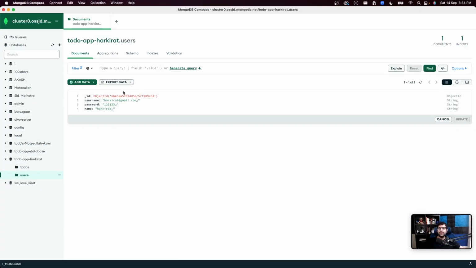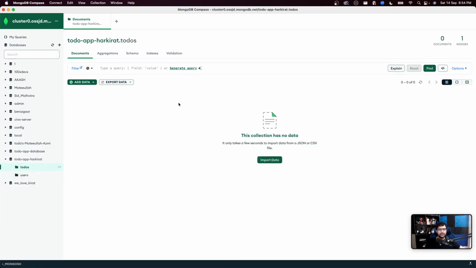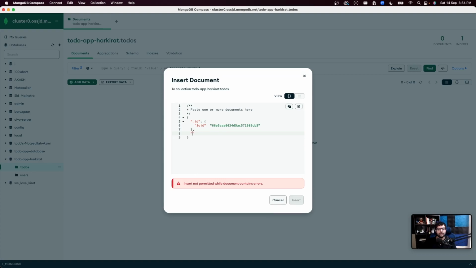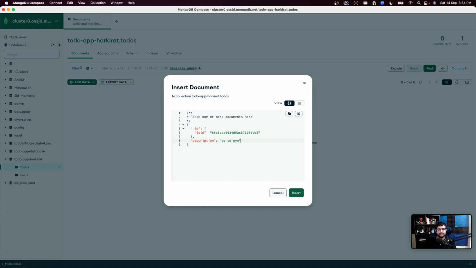And again, when I create a to-do, I am copying this user ID. I am copying this user ID because जो मैं to-do बना रहा हूँ, the to-do that I am making, when I click on add data over here and click on insert document over here, पहले तो I will put the random to-do information. Okay, the description of this to-do is go to gym.